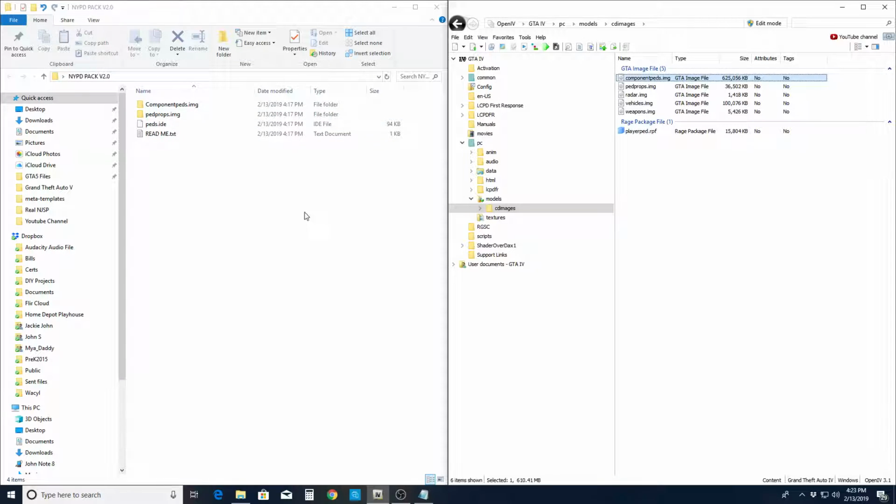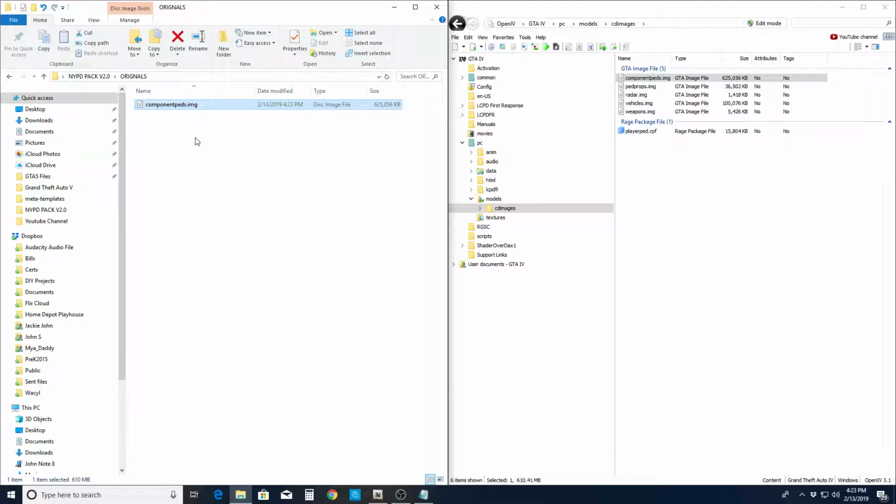So what you want to do is in the pack that you downloaded, where I usually put all my backups, I create a new folder. Okay, and we'll rename it originals. All right, so I'll open up originals, and I'll click on component peds.img, and I will drag it right into the originals folder. That way we're making a backup of this entire folder.